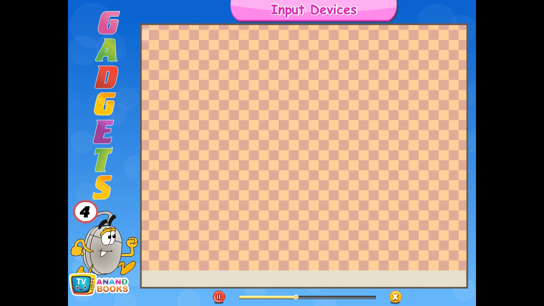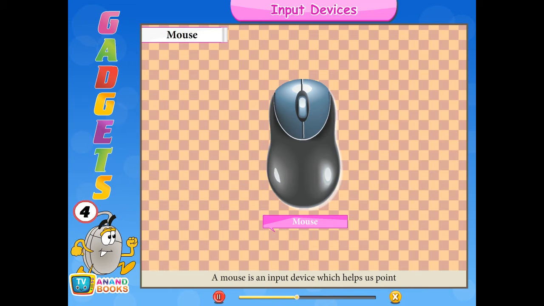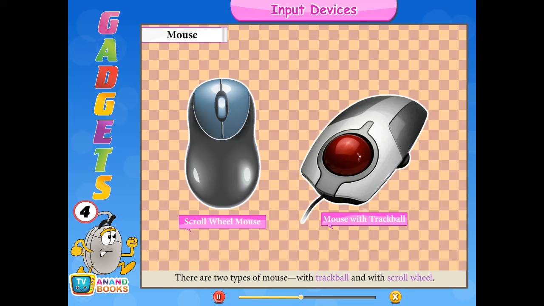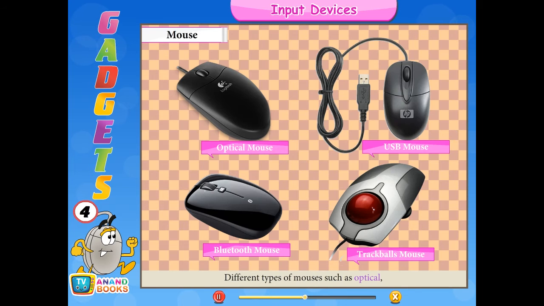Mouse. A mouse is an input device which helps us point and select things on the computer screen. Thus, a mouse is a pointing device which helps users to navigate and select things. There are two types of mouse, with trackball and with scroll wheel. Without a mouse, you cannot switch from one program to another easily. Different types of mouses, such as optical, USB, Bluetooth, and trackballs help us to switch from one program to another easily.